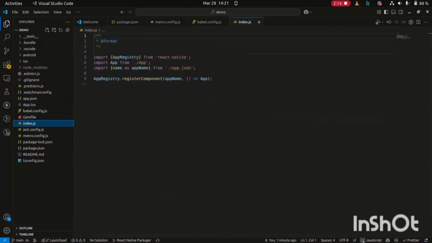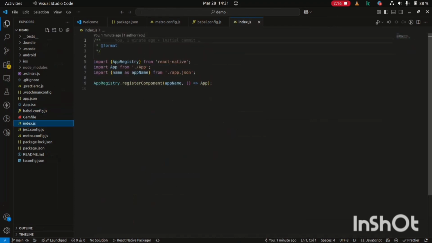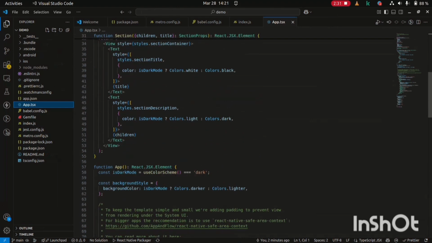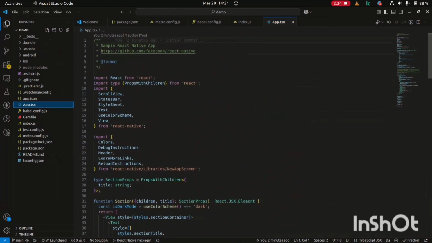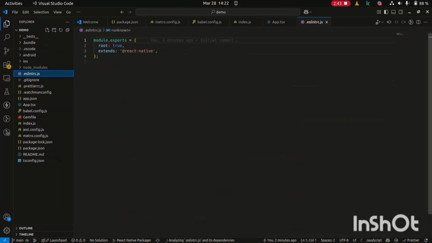This is the index.js file. This is the entry point of your React Native application. It's where the first JavaScript code starts running. Whatever main component you create for your app gets registered here, so React Native knows what to load when your app starts. This is the App.js file. This is the first component of your project. Whatever UI you see on your emulator or device is being rendered by this App component. It acts as the root component of your application.